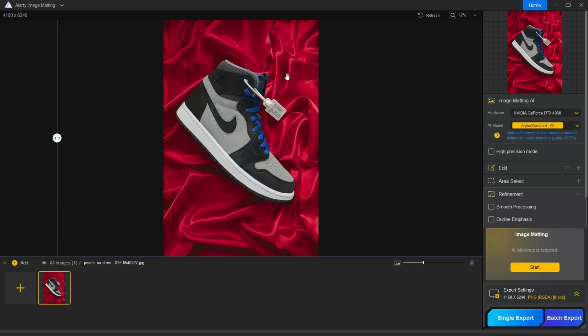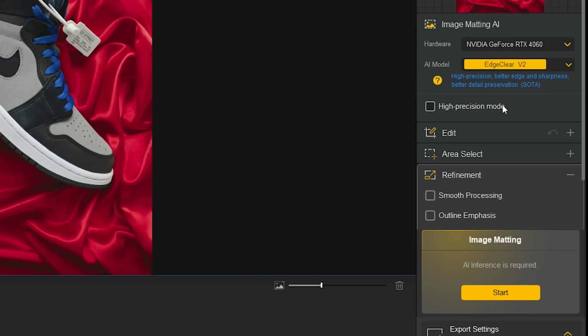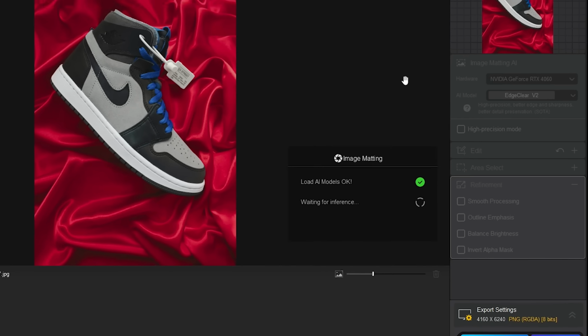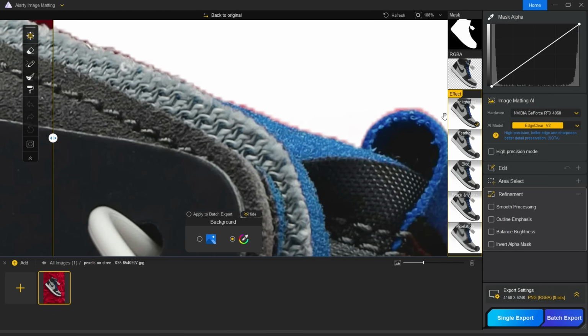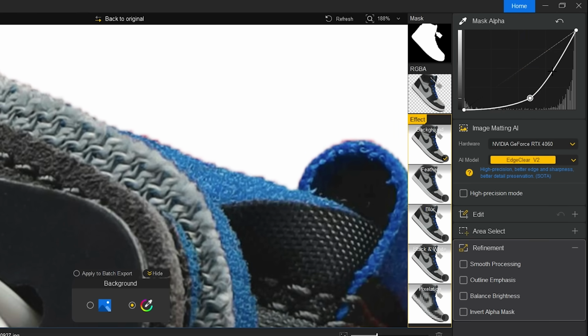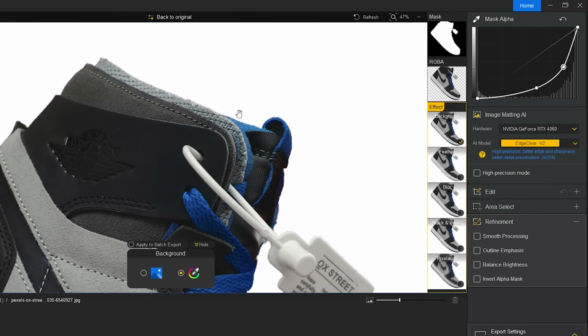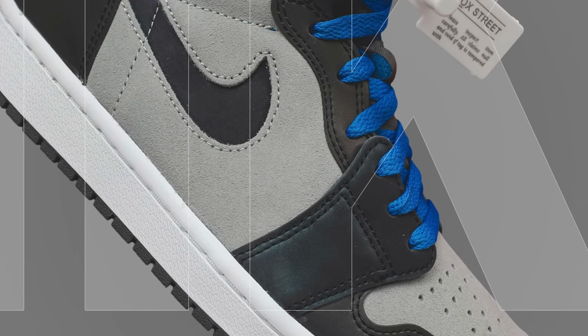Next, I have this product photo. I'll select the Ace Clear V2 and it's done. But if you look closely, there is some redness on the shoe. Just drag the Mask Alpha slider down and it disappears. Crazy clean. Now I'll choose a matching color and turn it into a poster like this, ready to post on your page.